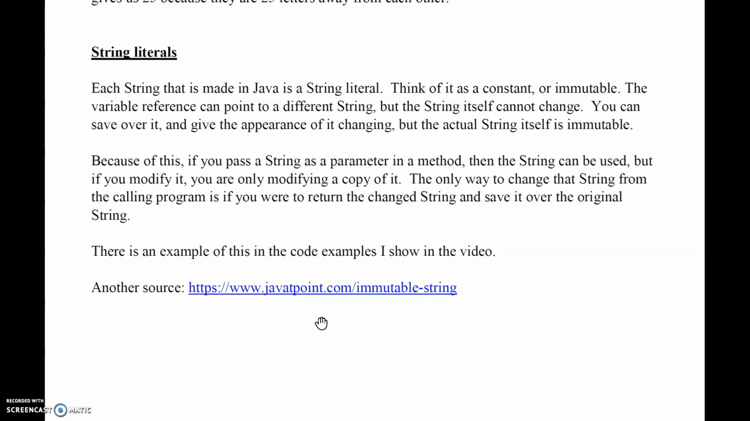But essentially, every string in Java is made of what's called a string literal. And so you can think of it like it's a constant. It's not changeable. It's immutable. And the variable can reference or point to a different string, but the actual string itself doesn't change. So you can save over it, which makes it look like it's changing, but the actual string never changed. So because of this, if you were to pass a string as a parameter in a method, and then when the string is used, you're really only modifying a copy of it.